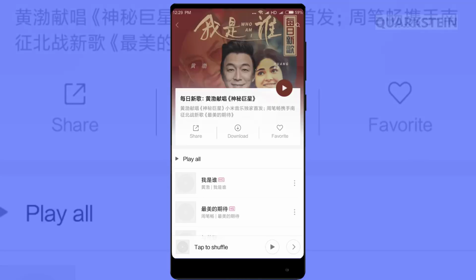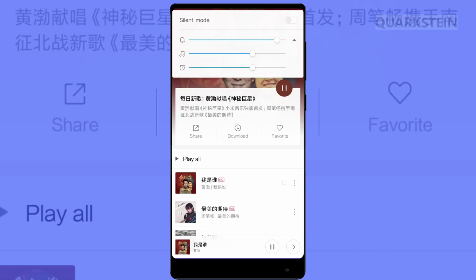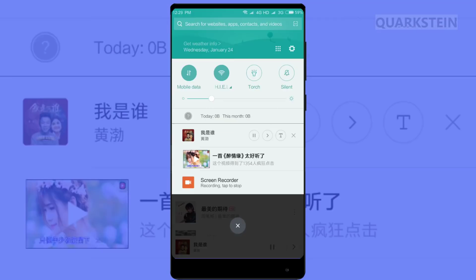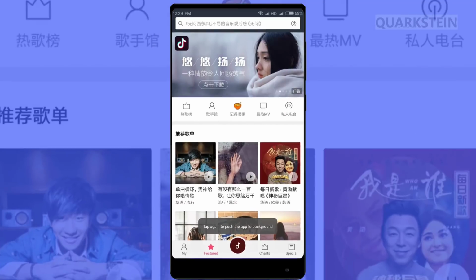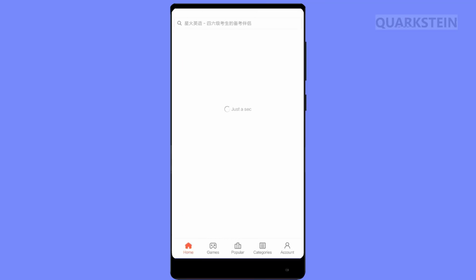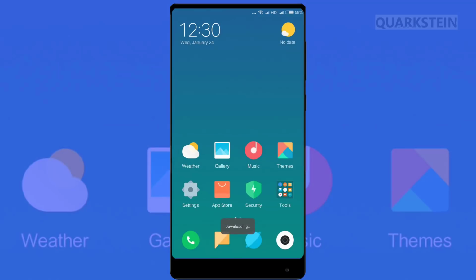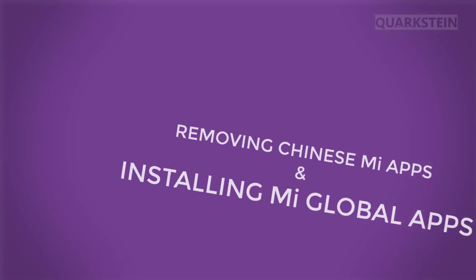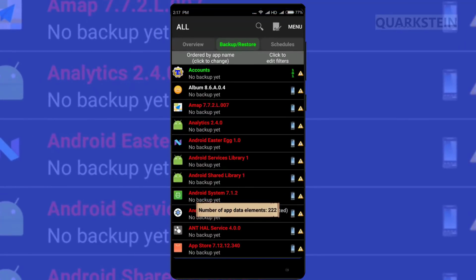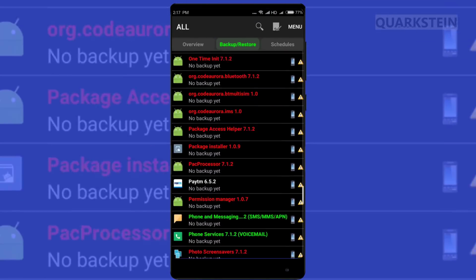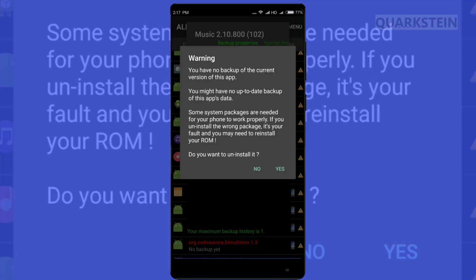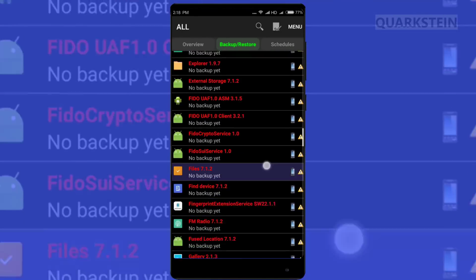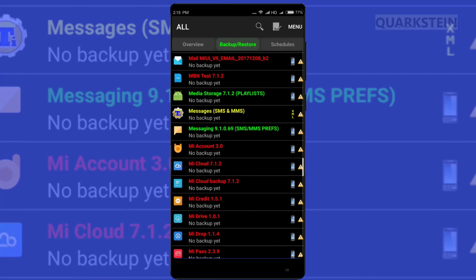Now, it's time to get rid of bloatwares and other Chinese apps. You can simply remove them from Root, or use Titanium Backup Pro or other system app remover. I am using Titanium Backup Pro. Apart from removing bloatwares, there are some MI apps like Music, File Manager, Video Player, Keyboard. Remove them too. But before removing Chinese keyboard app, don't forget to download Google Keyboard.